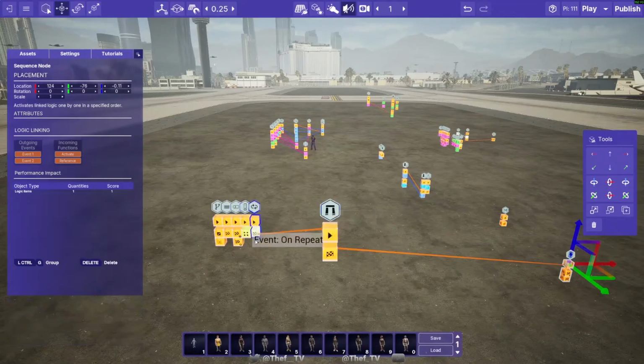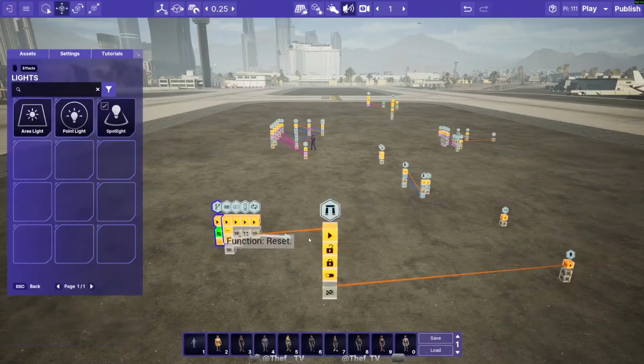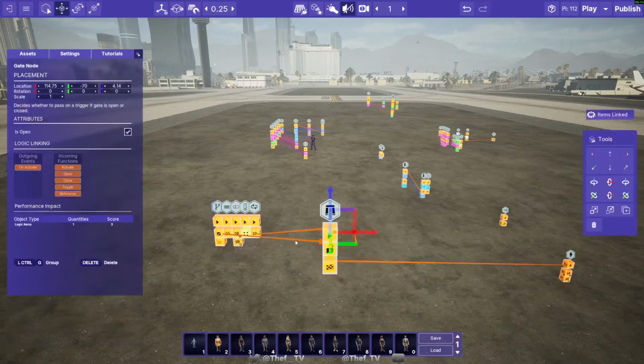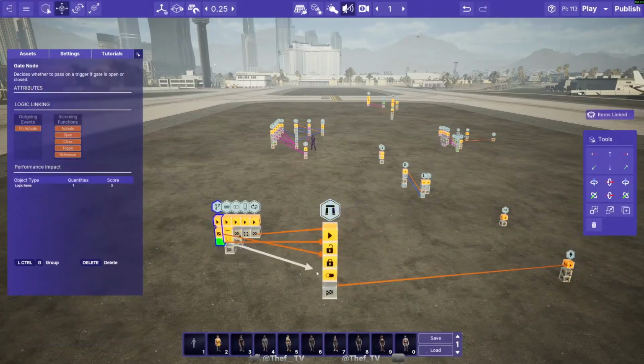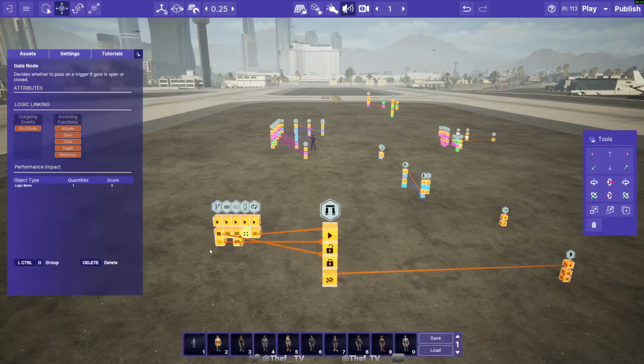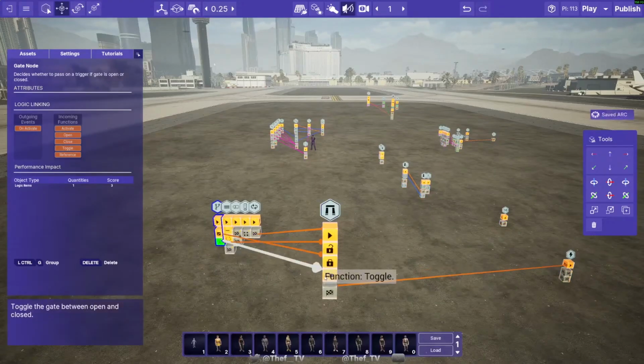So I can have some logic that is dependent on something else happening, which means I can have my gate be closed, and some other logic that opens it. Then you have a toggle, so you can just toggle it between them if you wanted to just toggle. I personally am not a huge fan of these toggles because I like to know the state that things are in and not just assume.